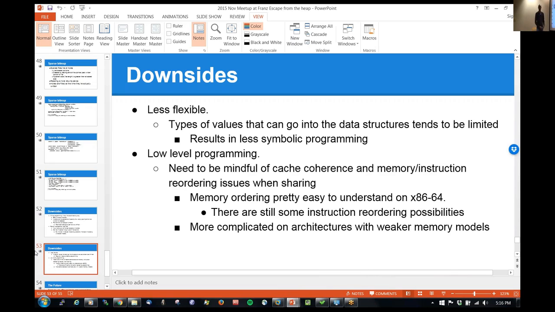Your programming is less symbolic. Again, that's kind of the typing issue. You see this number, you don't know what it is. It's just low-level programming. You need to be mindful of cache coherence and memory instruction reordering if you're sharing amongst processes, which we are. Luckily, x86-64 has a very easy memory coherency model, but some other ports we're considering important too, or we actually have to add memory barriers and stuff like that. I'm not looking forward to that, but that's just the way it is.